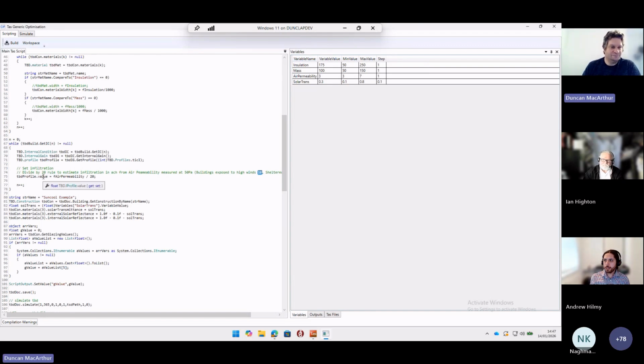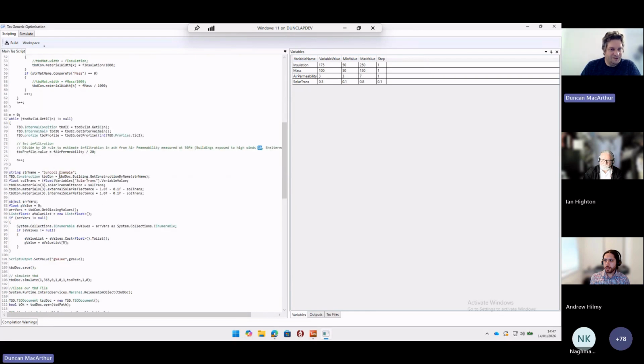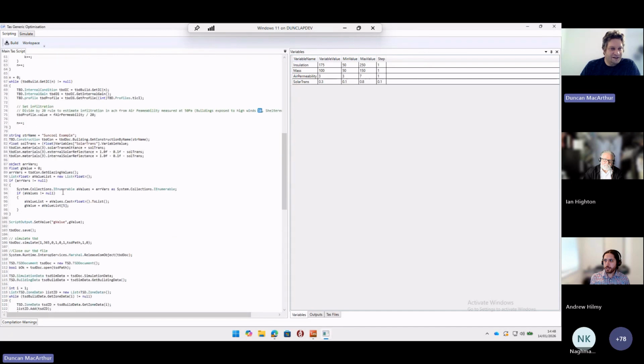It'll just be constant. And then this final bit here is I get my construction, and then I find the third layer, which is the one I want to edit, and I set the solar transmittance there. And then I just have to make sure that the reflectance plus the absorbance plus the transmittance doesn't exceed 1. So this is what this is doing here. It's making sure the reflectance and the absorbance will sum to 1.